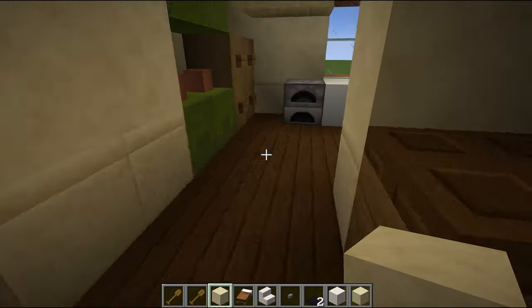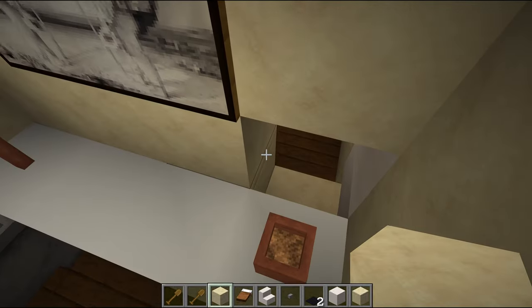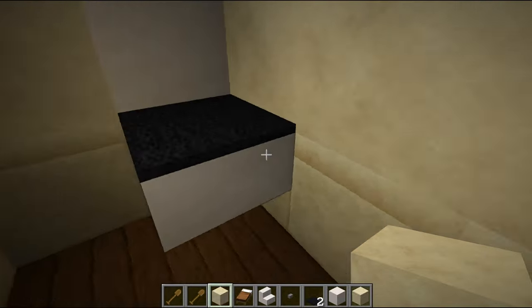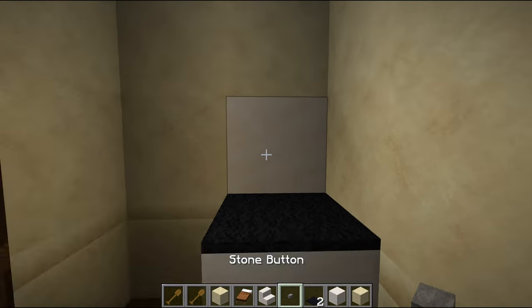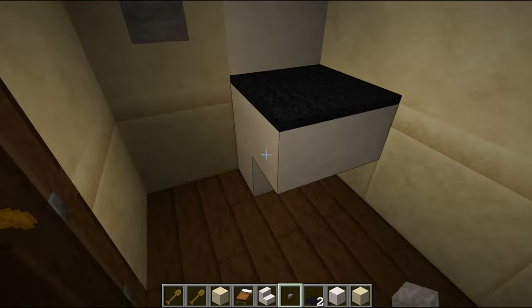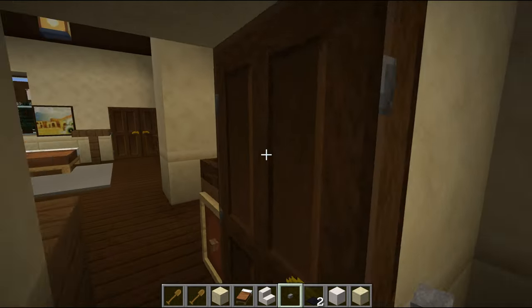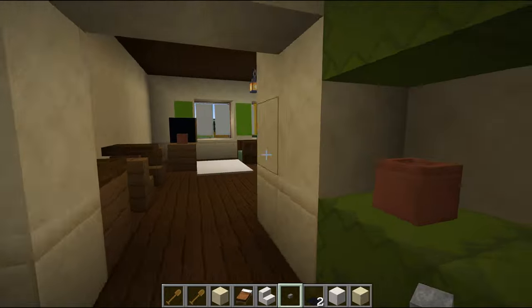Okay, so then there's that. And then, there we go. Cool. So there's our bathroom. Can I put a button there? Nah, no, I can't. But there, though. What did I just open? Did I open something? Okay, no, nothing happened.